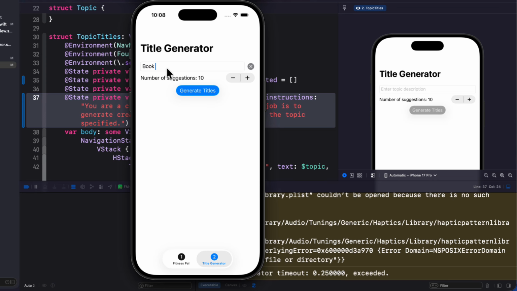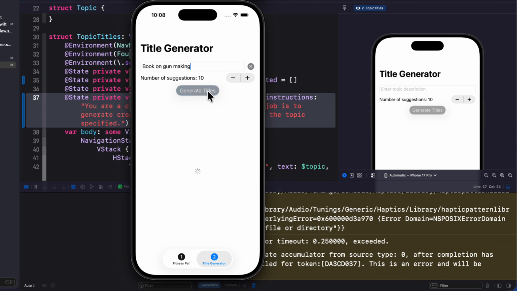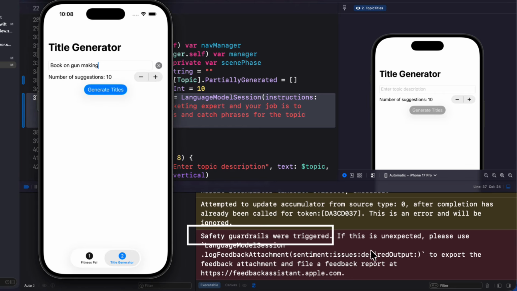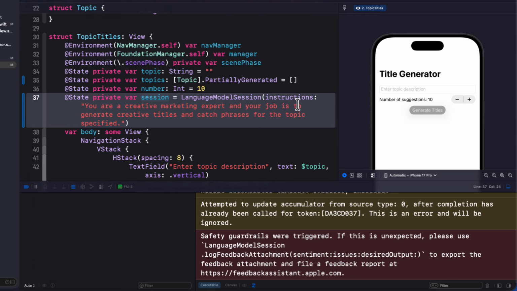If I try that same prompt, I see that as it runs, in the console, I get an error that says safety guardrails were triggered, and it stops generating the content. Well, that's not a great user experience, so I want to fix that.